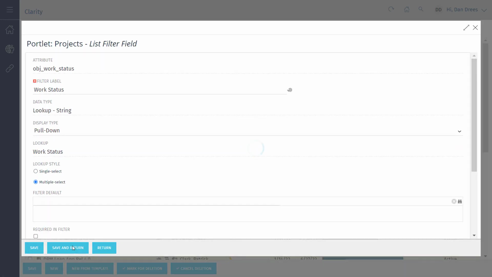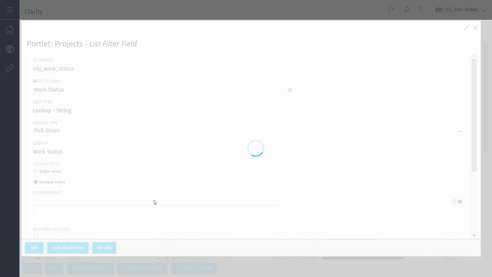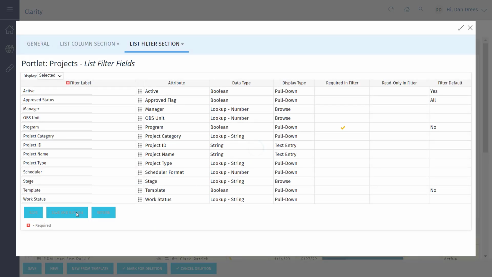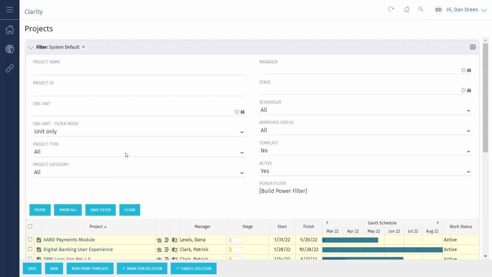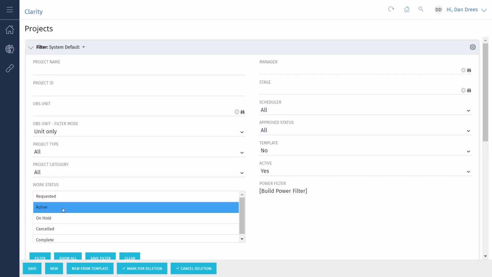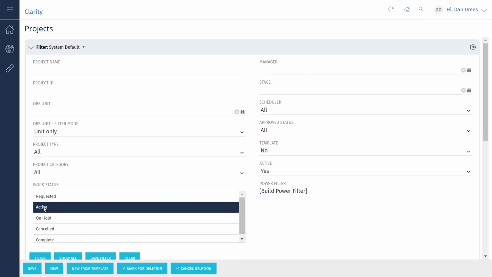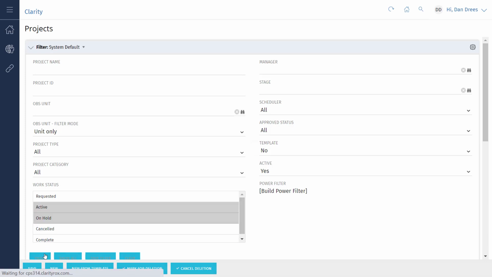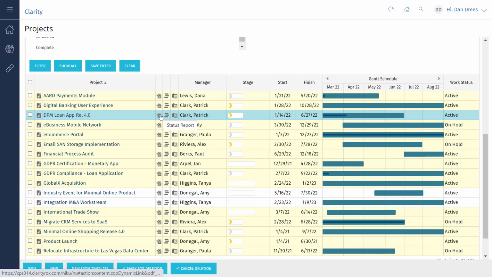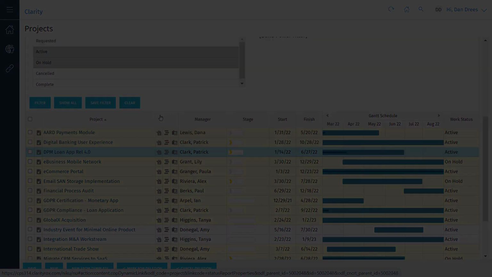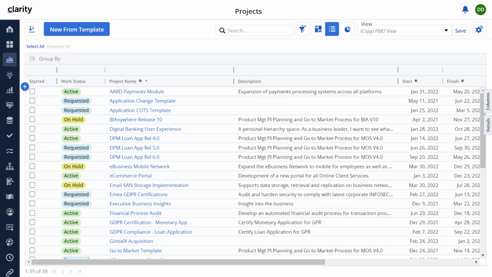Click Save and Return. Click Save and Return again to see the newly configured filter section. Click the pull down and click on the active and on hold values. Click the Filter button to filter the list for projects which have a work status of active or on hold. If you were keeping track, that was 14 clicks at a minimum, plus a few keystrokes. Let's do this in the modern UI.